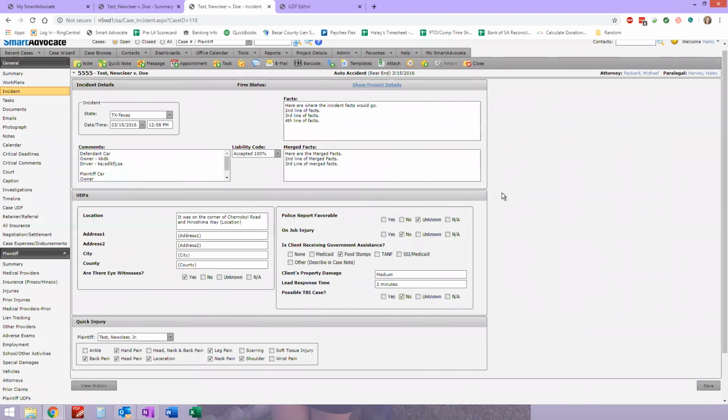So that's basically it. That's how you create a user-defined field within SmartAdvocate. They are super handy and can be used to track a lot of valuable information that SmartAdvocate itself may not already be tracking. I hope that answers all your questions.